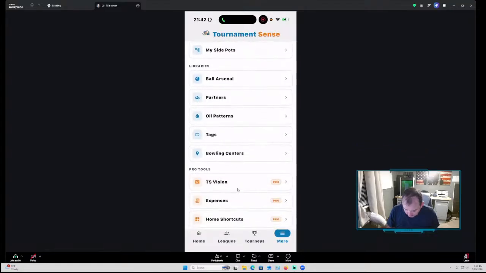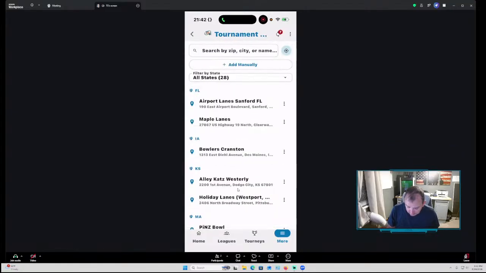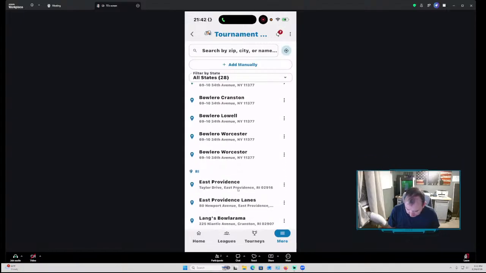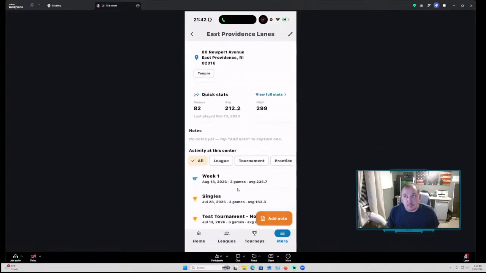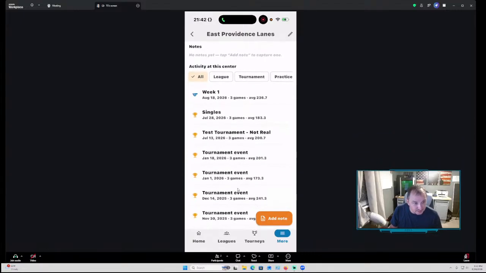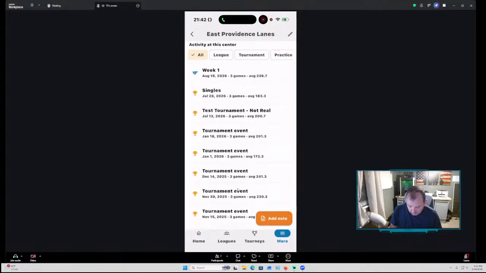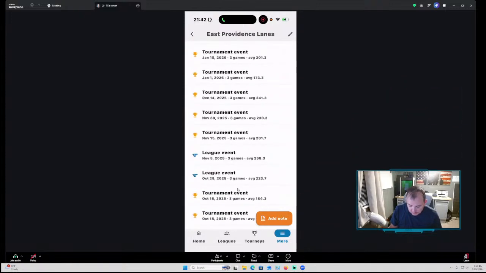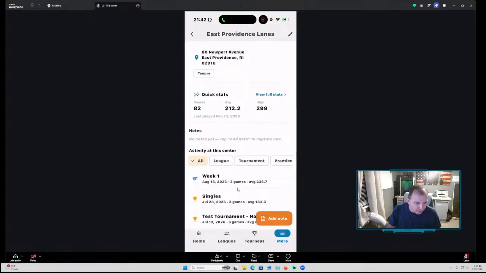So from here, in the bowling centers, which is pretty cool, I'm just going to go to East Providence Lanes. I think this is the one. In East Providence Lanes, we do have the history, right, showing the activity for centers. So if you save a center, it'll tell you what you did there, right? You can see all your event history and some quick stats, because there are more detailed stats in the stats section.